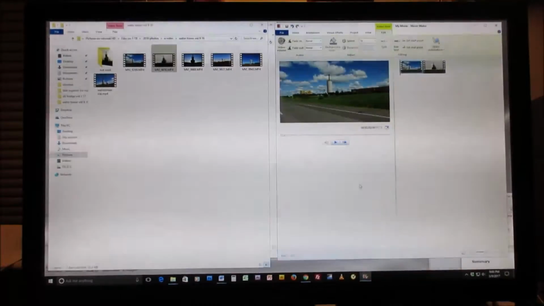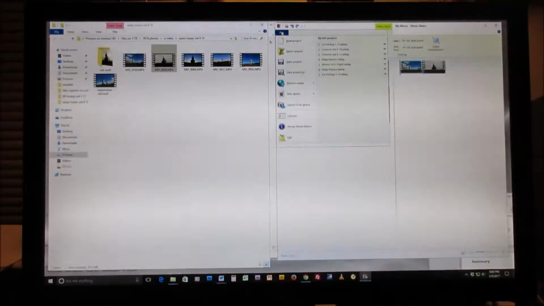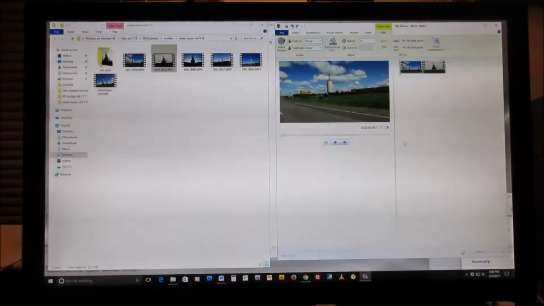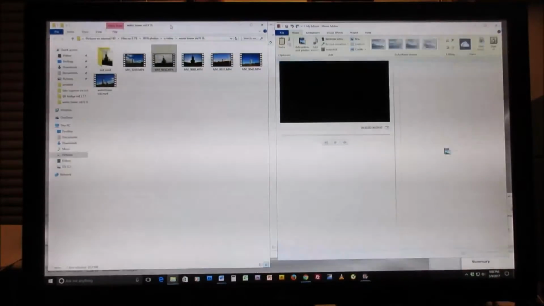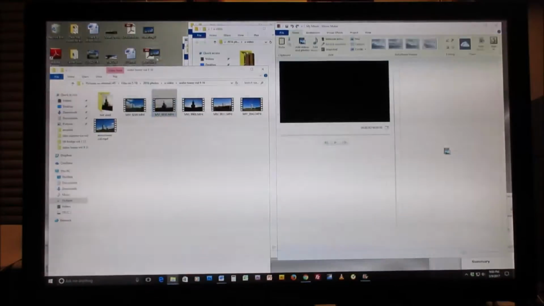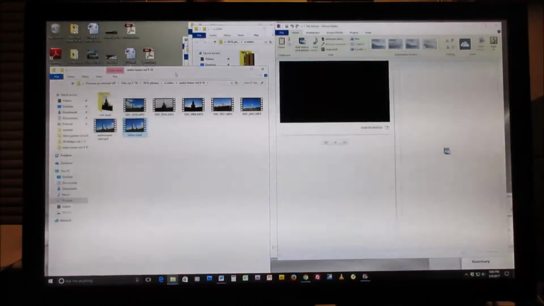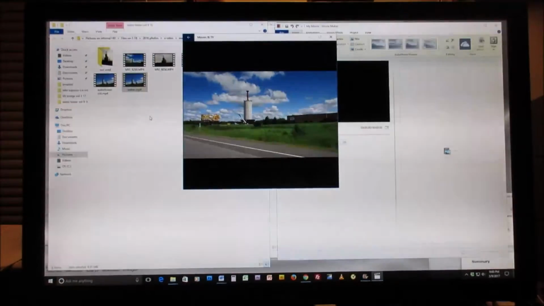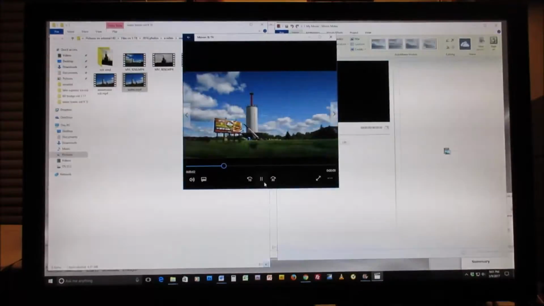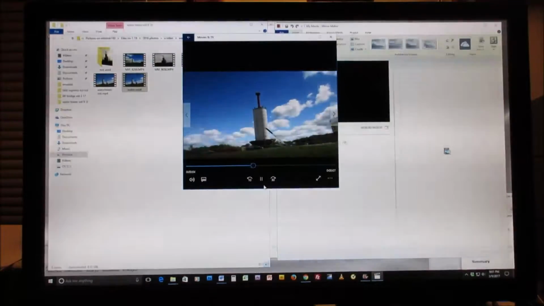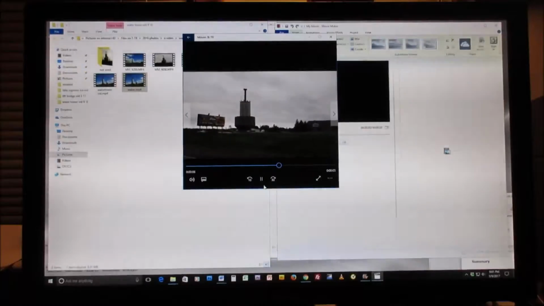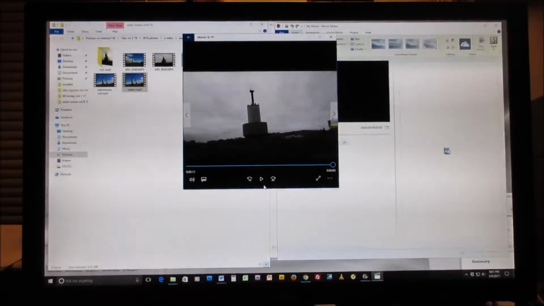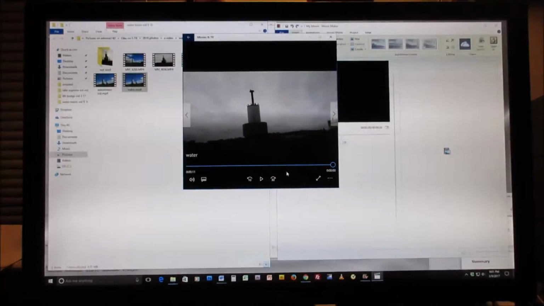I'm just going to click close on that, and I'm going to do File, New Project. Do you want to save changes to my movie? I'm going to click No. Now that video is right here. I'm just going to click and drag that into that folder. Now I'm going to open that up and play it. And there's no sound, and the clips have been joined together.